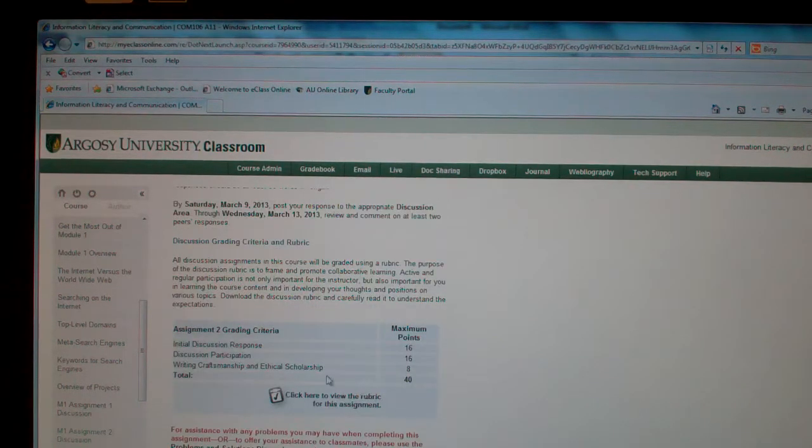Whenever you answer a discussion question, you're going to want to look at the grading criteria. You'll be graded on your initial response, your discussion participation, and then your writing, craftsmanship, and ethical scholarship. That's 8 points there. What I want to focus on now is the grading rubric. I want everybody to have a chance to go in and take a look at some of the requirements that you have for your different discussion questions.